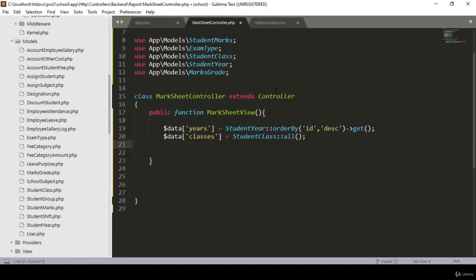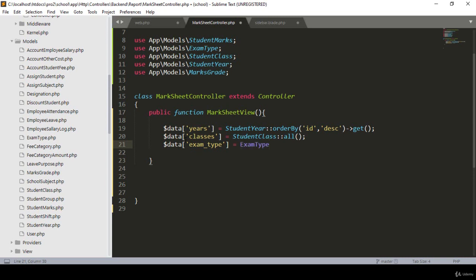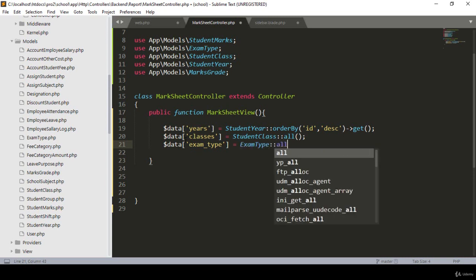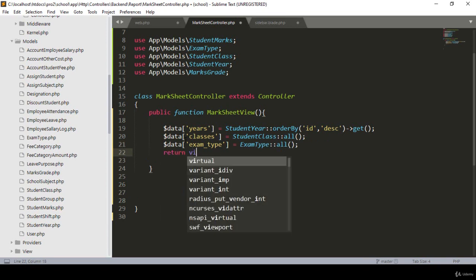Okay, and also I want to get all the data from our exam, that means the exam type. So here, if you want to get it, I name it with the data array, and then I take one of the variables as the exam underscore type. Okay, exam type, and with this exam type our model name is the exam type model, and with this model I want to get all the data. Then the return, and then view.